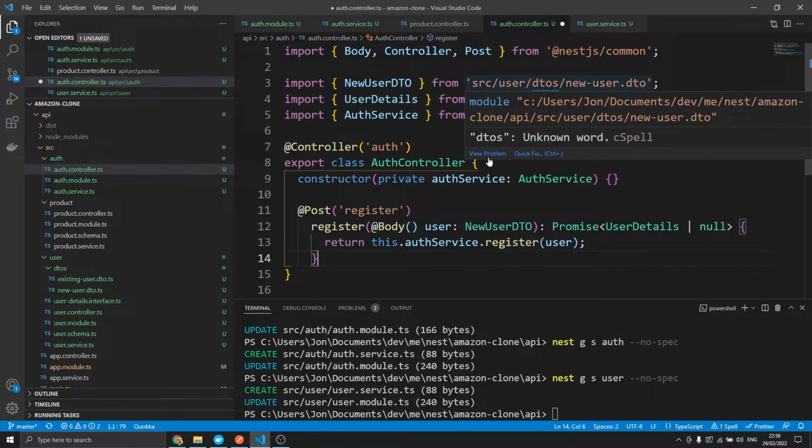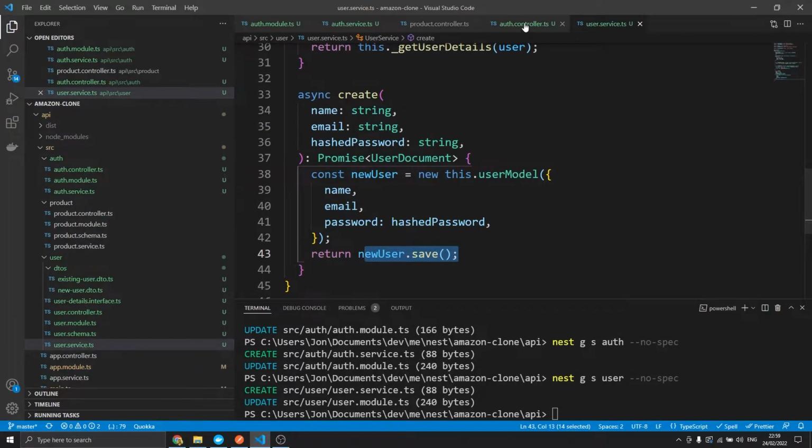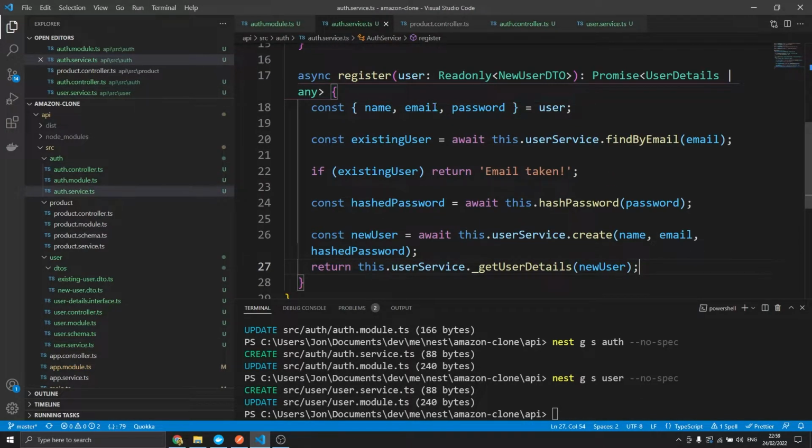So yeah, we hit the controller where it's expecting the new user DTO, which is the name, email, and password. We call the auth service register method. We look in the method here. And yeah, I mean, it's doing all the stuff we set up. So let's just run npm run start dev.